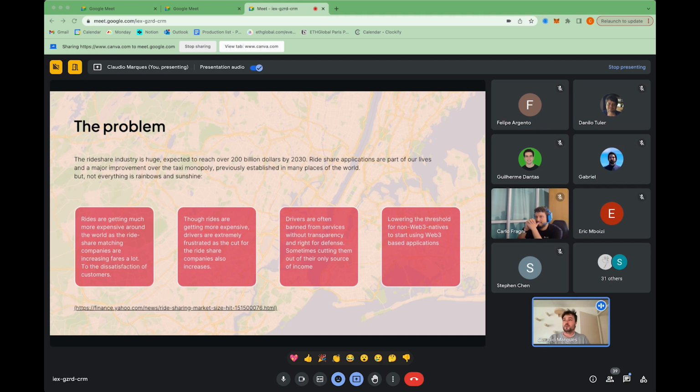Then there is a problem with centralized arbitration, if you will, where drivers just get banned from platforms without transparency or any right to defend themselves. And lastly, we think this application could actually lower the threshold for a non-Web3 native audience to start using Web3 based applications as soon as they realize that their drivers are earning a more fair fee, they're paying less, and it's just all more fair and contributes to a better world.